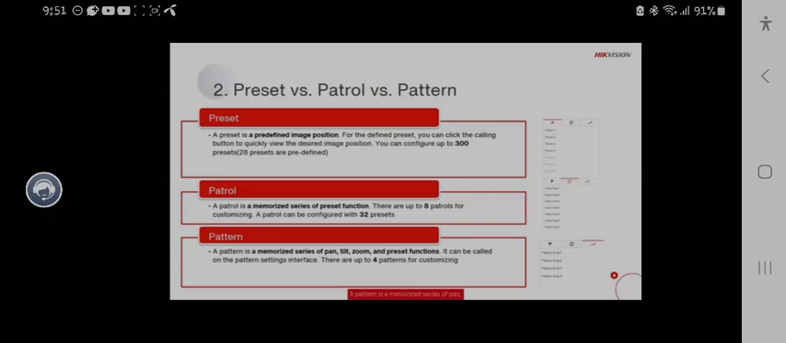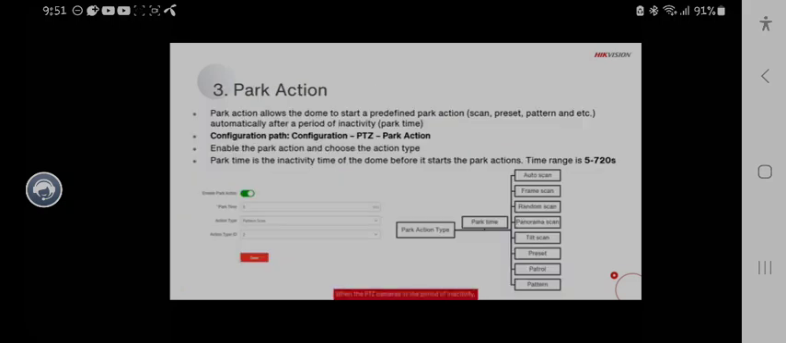A pattern is a memorized series of pan, tilt, zoom, and preset functions. It can be called on the pattern settings interface. There are up to 4 patterns for customizing. When the PTZ camera is in a period of inactivity, we call it park time. Time range can be set from 5 to 720 seconds. It can execute the park action. Park action means after the park time, the action that the PTZ camera will take. It supports these 8 types of action.